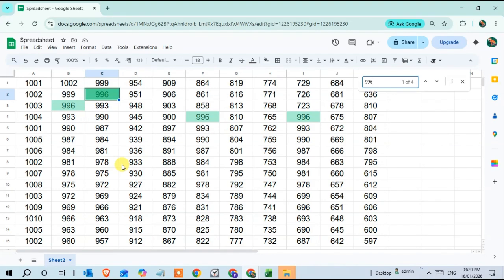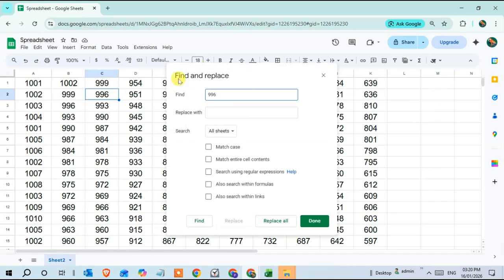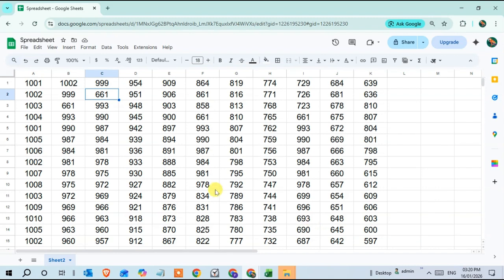To replace this number, just click on the three dots, the More options on the right-hand side, and here a dialog box opens, Find and replace. Find 996, replace with 661. Okay, and click on Replace all to replace all 996, and click on Done, and that's it.